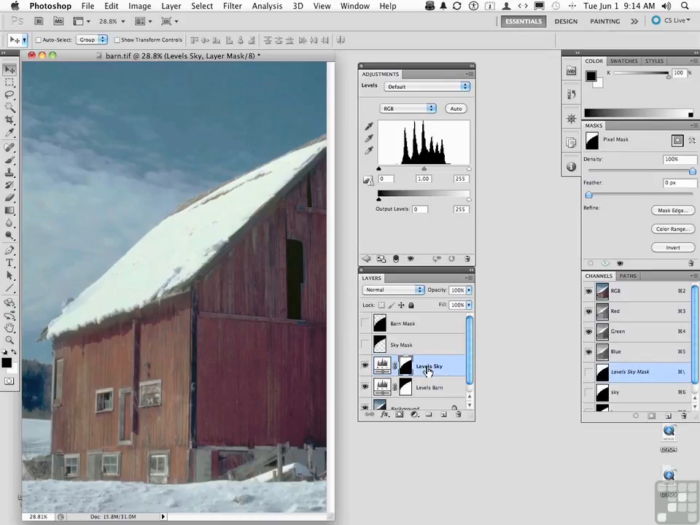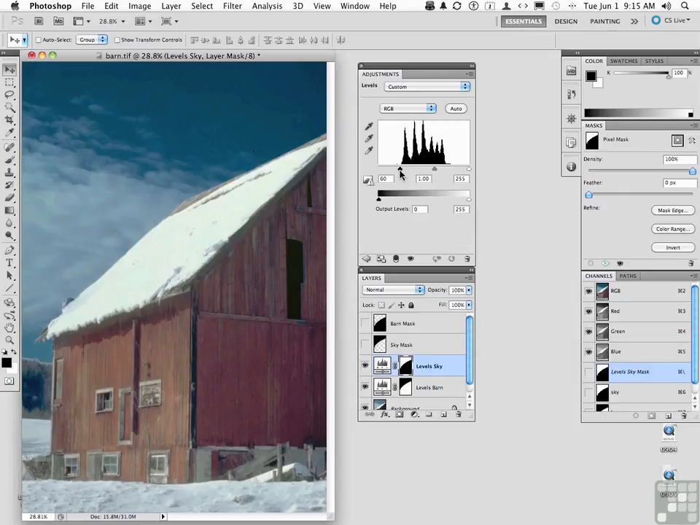Select Levels Sky. I want more contrast. I'm going to move in my black and white sliders into the histogram and watch what happens just to the sky. I just love working with masks. They're just so awesome. Totally different looking sky. Little bit more pop to that thing. We have one that controls the sky and one that controls the barn. Total control using adjustment layers, but adjustment layers with something very important: masks.